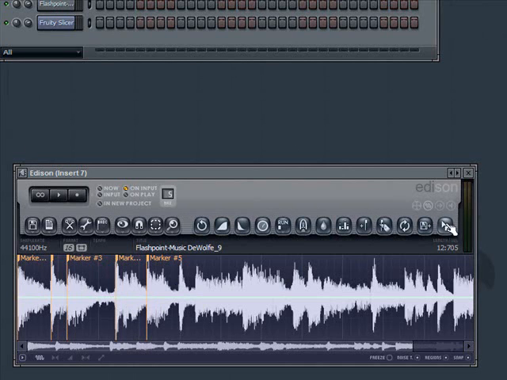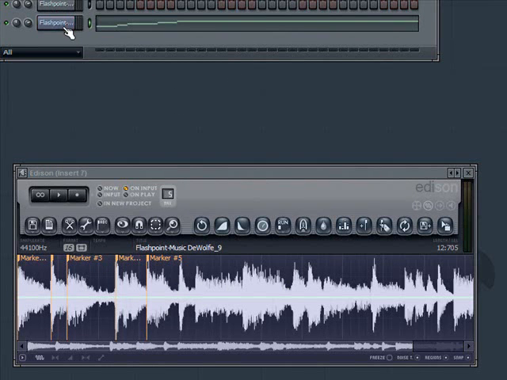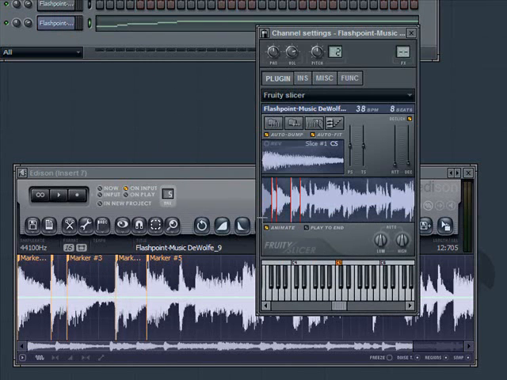And I'll just drag this right into the slicer itself and drop it. And when the slicer comes up, you can see that it's cut the slices in here exactly as my markers indicate. And now if I play that on my keyboard, I can play those pieces individually across the keyboard. And that's one of the biggest draws to the power of the FL slicer.